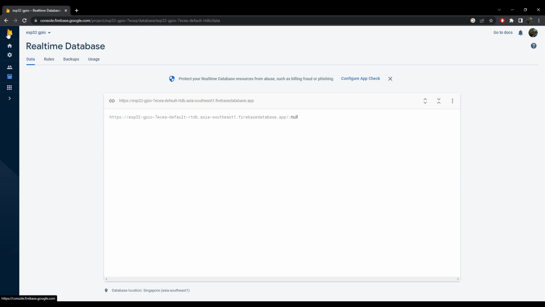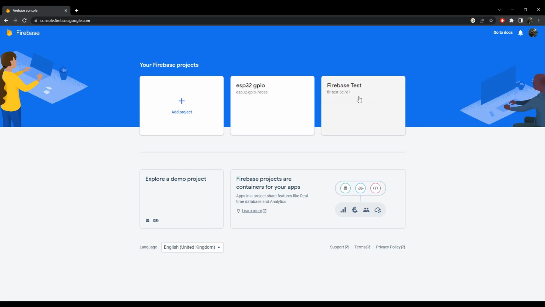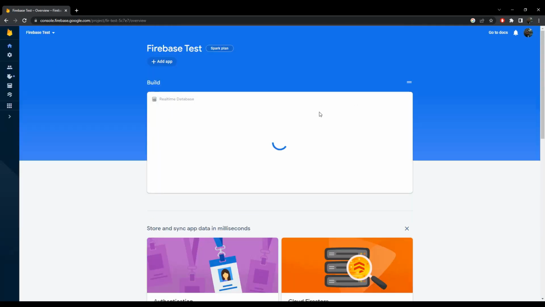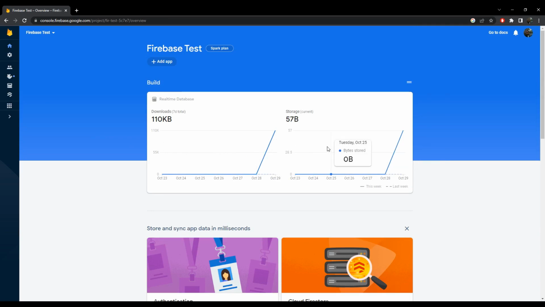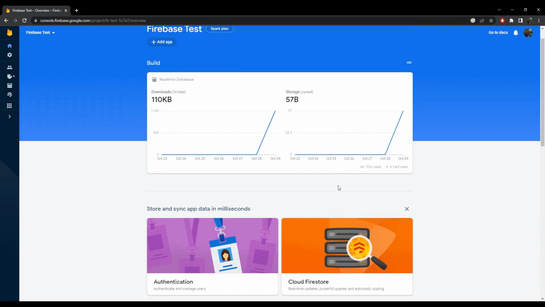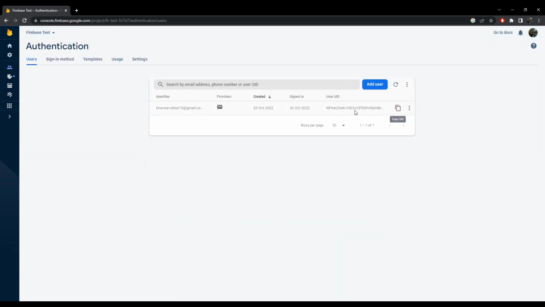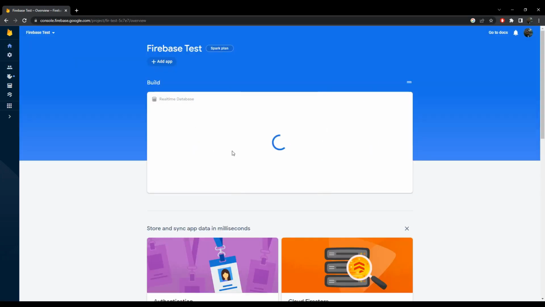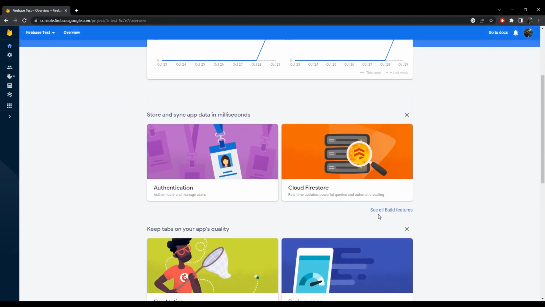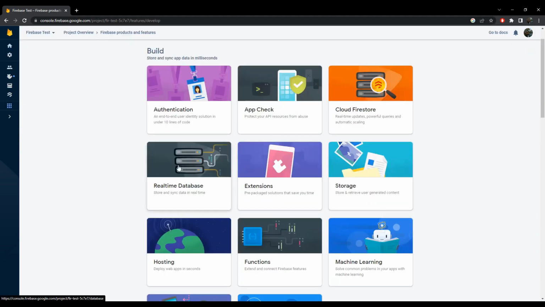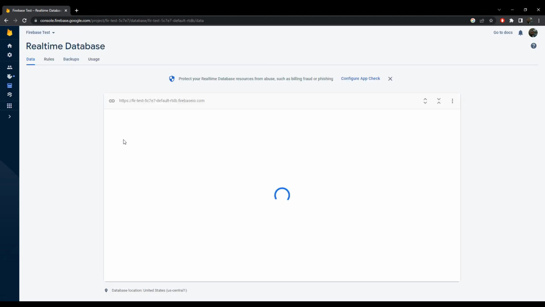So I will quickly show you the actual project I have already created. This one is my actual project. You can see a few data usage stats showing as well. This is the authentication method, and I will go to my real-time database, or build feature real-time database. My databases I have created already here for GPIO 2 and 15.